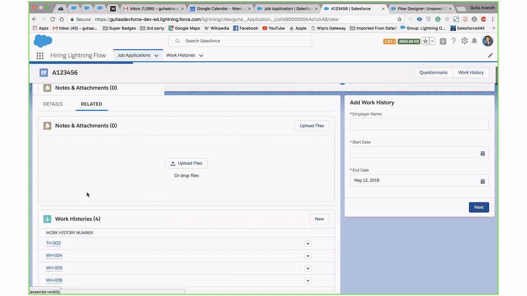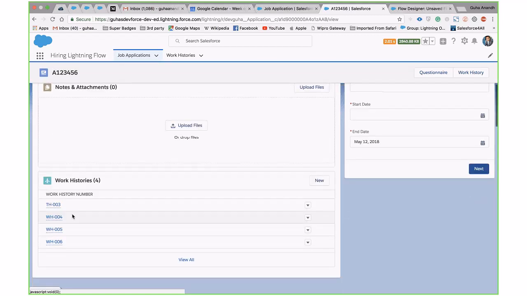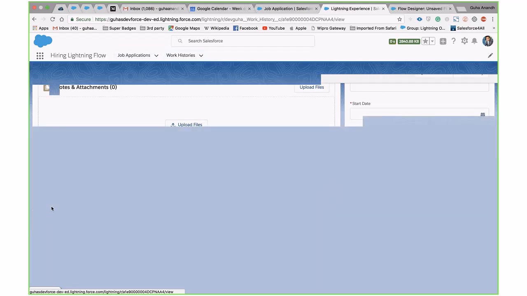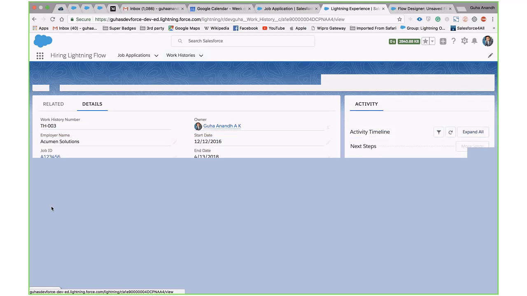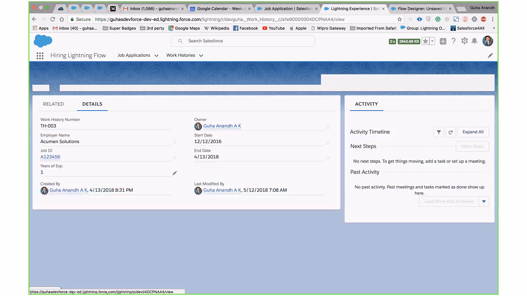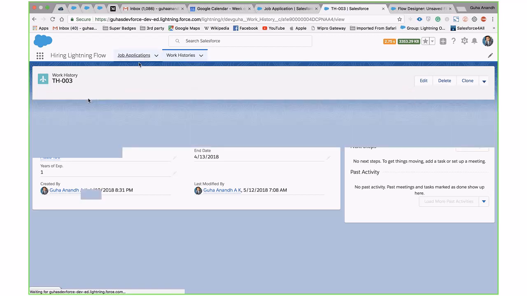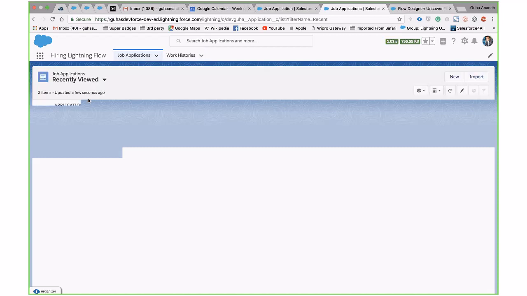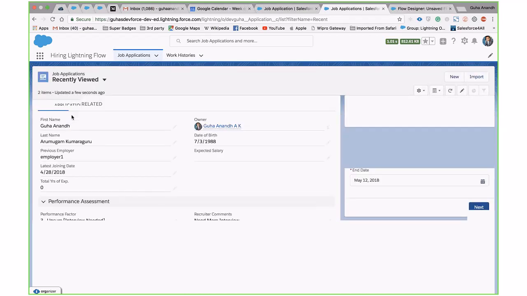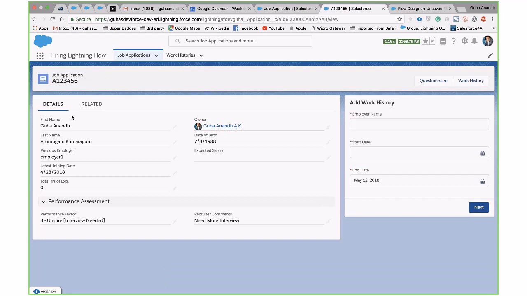Say for this example, we will have 4 work histories, and they have a particular field called years of experience. So we are going to query the list of work history object records, and loop through those records to get these 4 records. Once we loop through each record for this particular parent, we add those years of experience values and put them into another variable. Again, the variable is a placeholder, so you're putting it into placeholder 2.